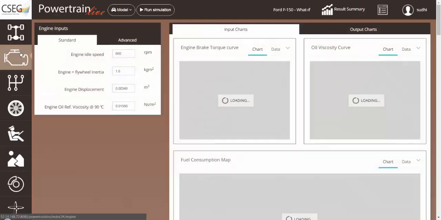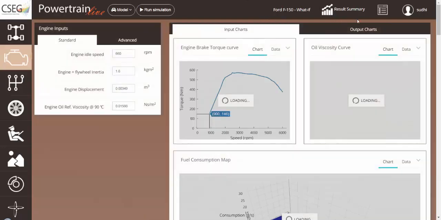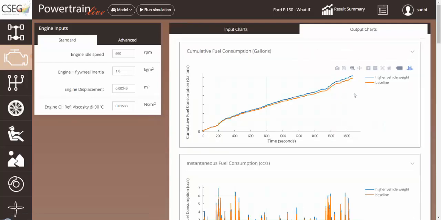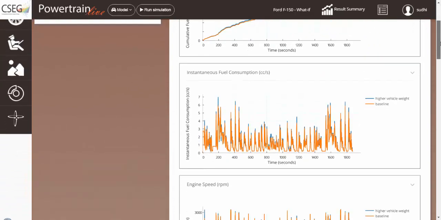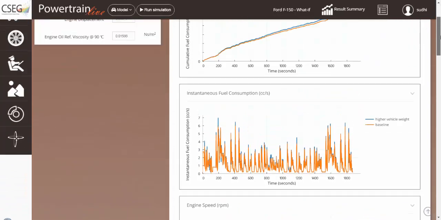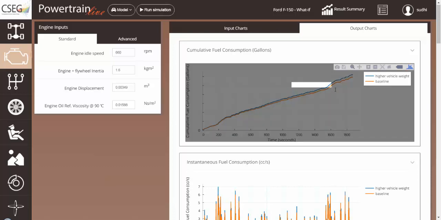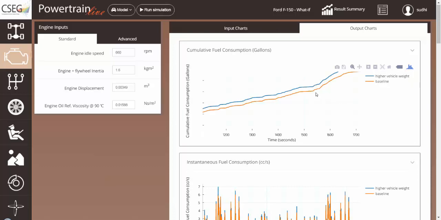Let's look at the different parameters in the engine subsystem. As you can see, now the results are plotted for both the scenarios that we ran, one with the baseline and one for a higher vehicle weight. And we are able to zoom in on these graphs to see what the individual values are at different times.